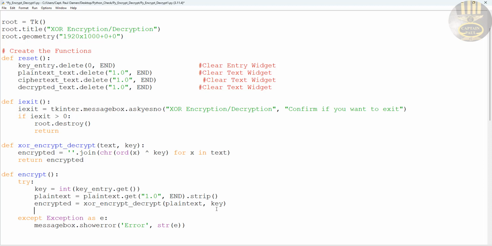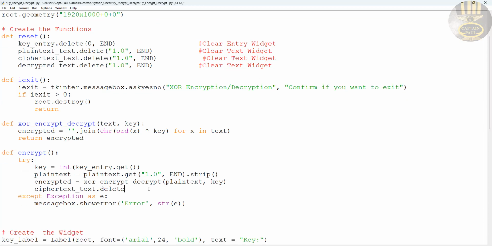Then the ciphertext, let's come down here. Ciphertext underscore text dot delete. And what we're deleting is going to be from 0 to the end. Paste. Ciphertext taken care of. So clear whatever we have in there and enter as follows.